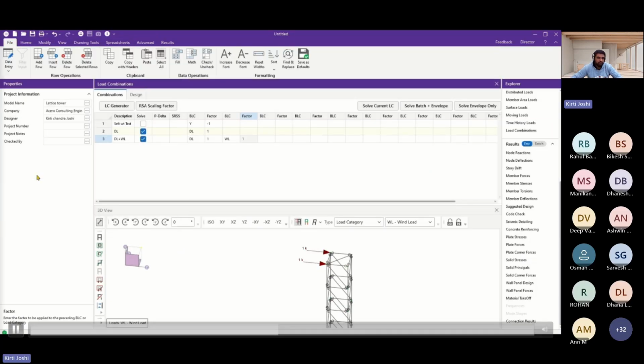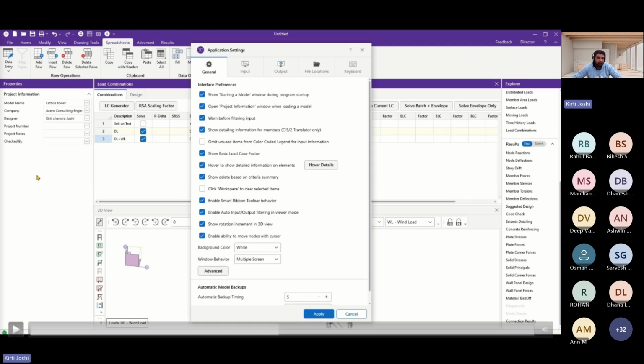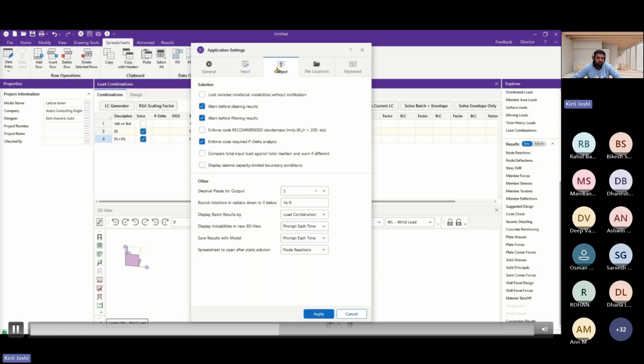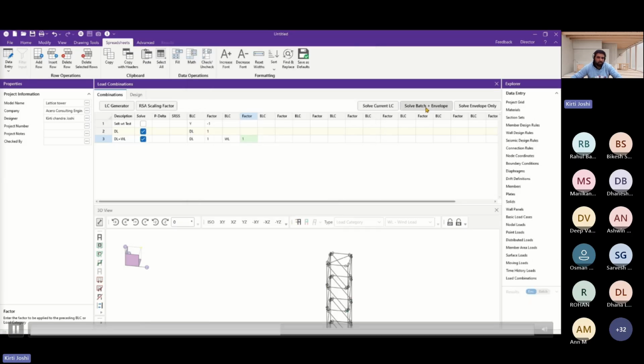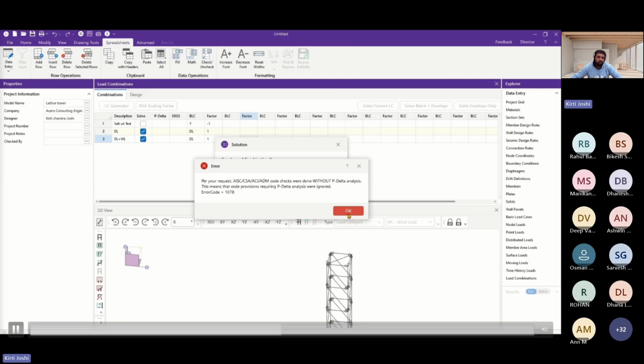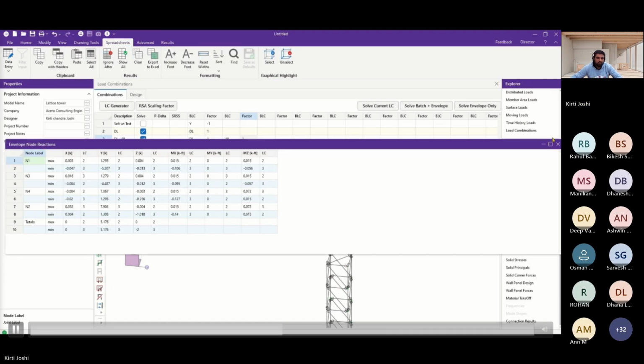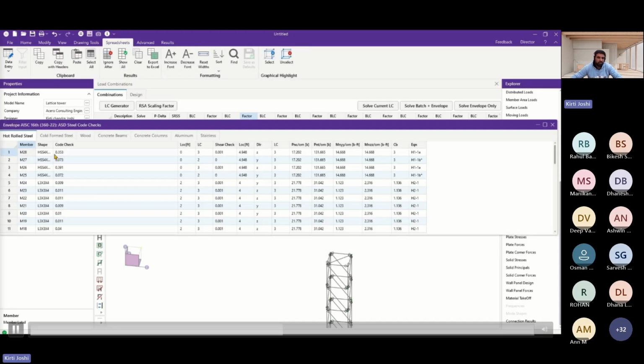Yeah, so in the file you can see the application setting, and within the application setting, once you click on the output, you can see the info: code requires P delta. It has not calculated the code check because we have not opened P delta analysis in our load combinations. So once you untick that, you will now get solutions. Once you click on that, now it has calculated my code check.